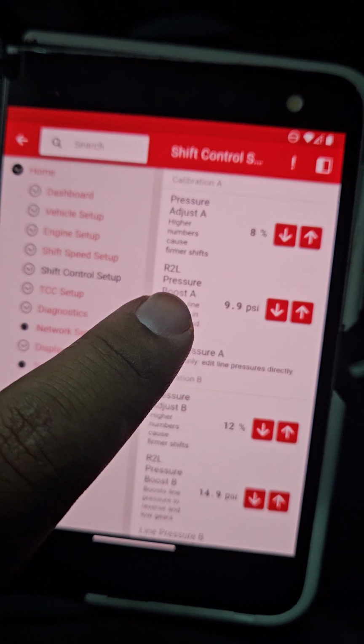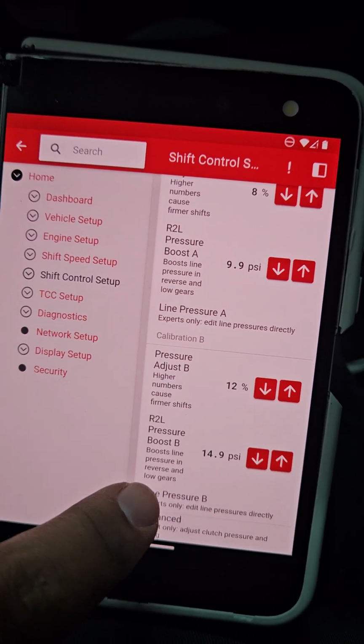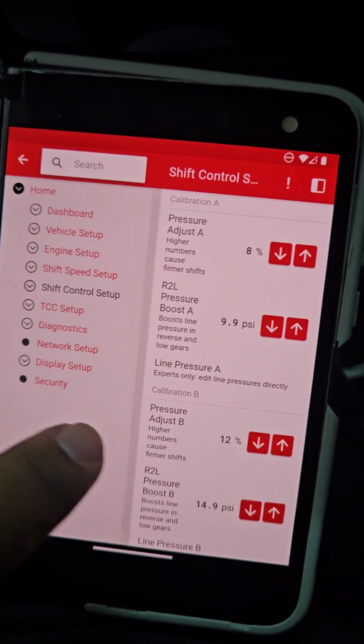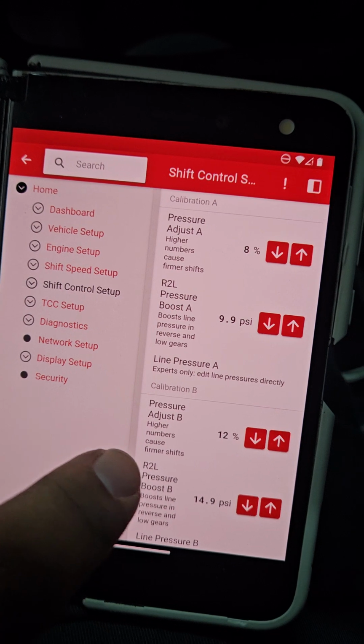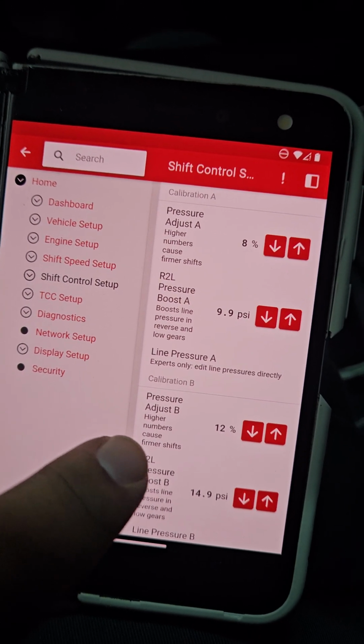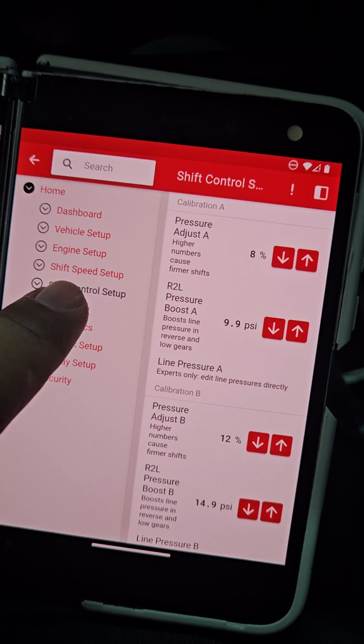Then we've got the shift control setup. So if you need a little bit more pressure, like you're starting to slip in a certain gear, then you can control it all here, okay? So I'm not going to go into this. It's all documented. And honestly, before you play with this stuff, you kind of need a firm understanding of it before you start messing with this type of stuff.